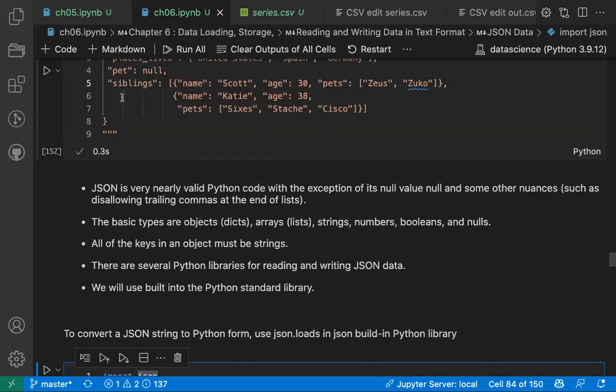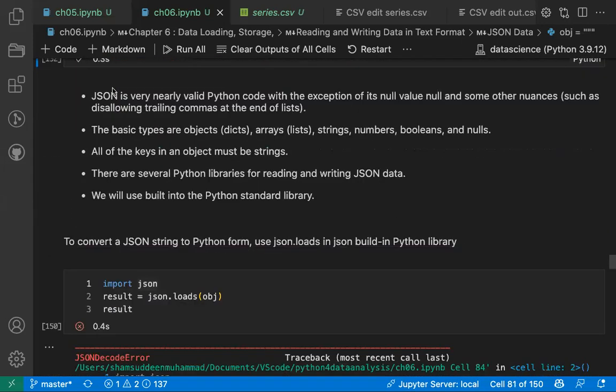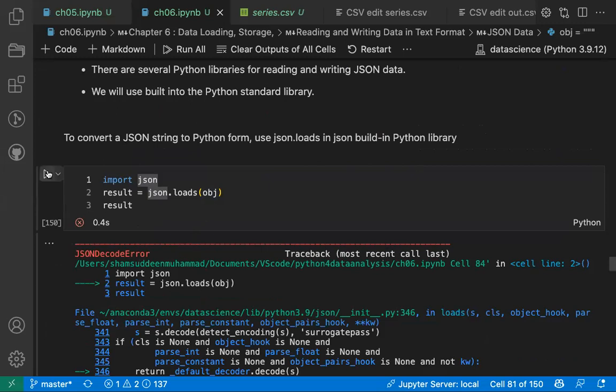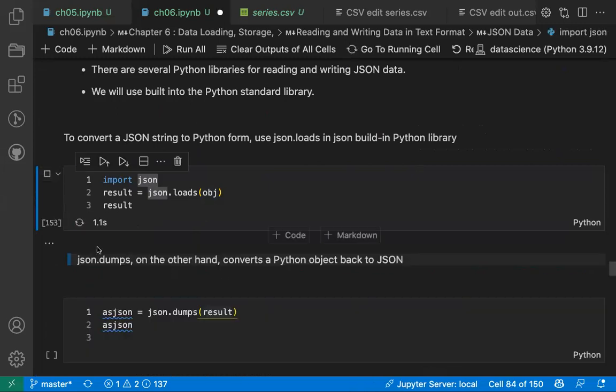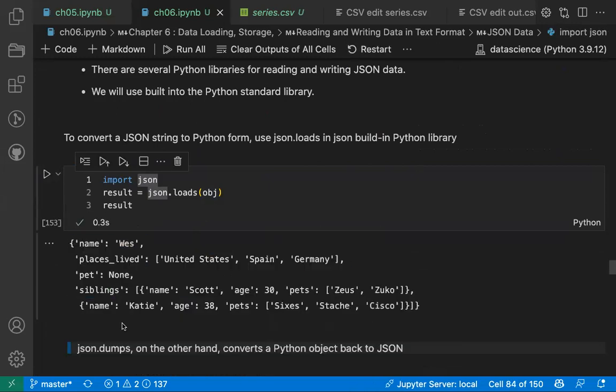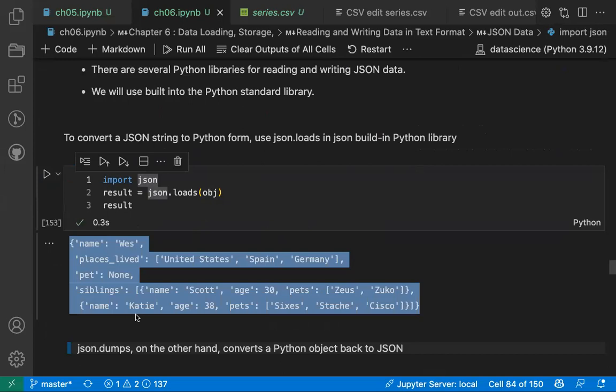So what is our JSON file? It's called object, right? So we can load it here. You can see we load it, and now here we output the result. So here you can see we read a JSON file. This is basically how you read a JSON file, just like we use read_csv, but the only difference is that here we use json.load.